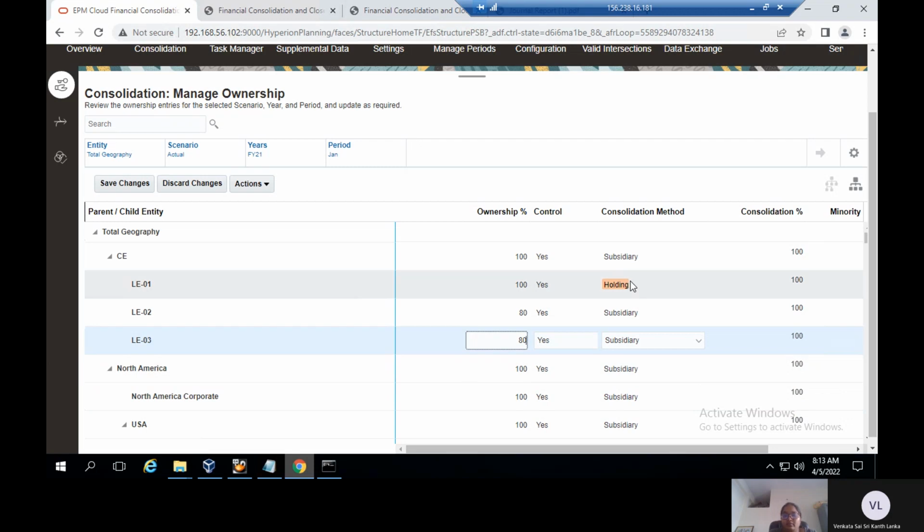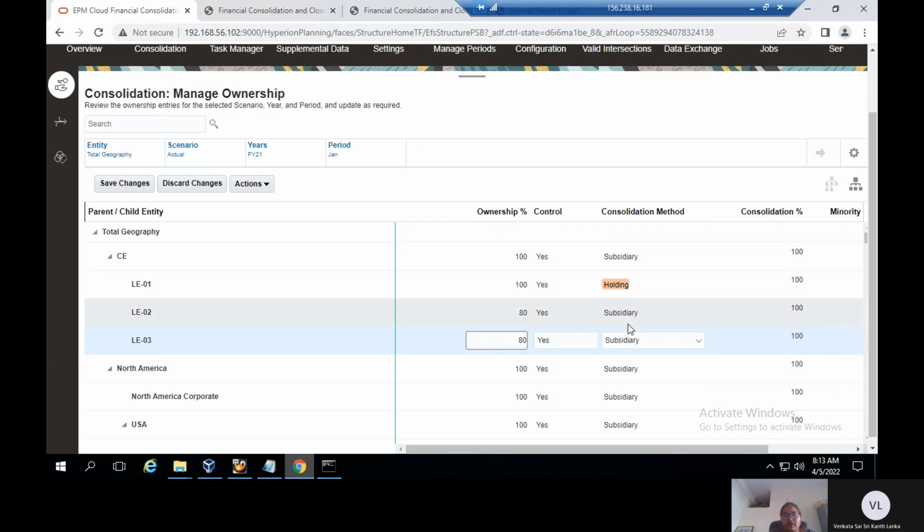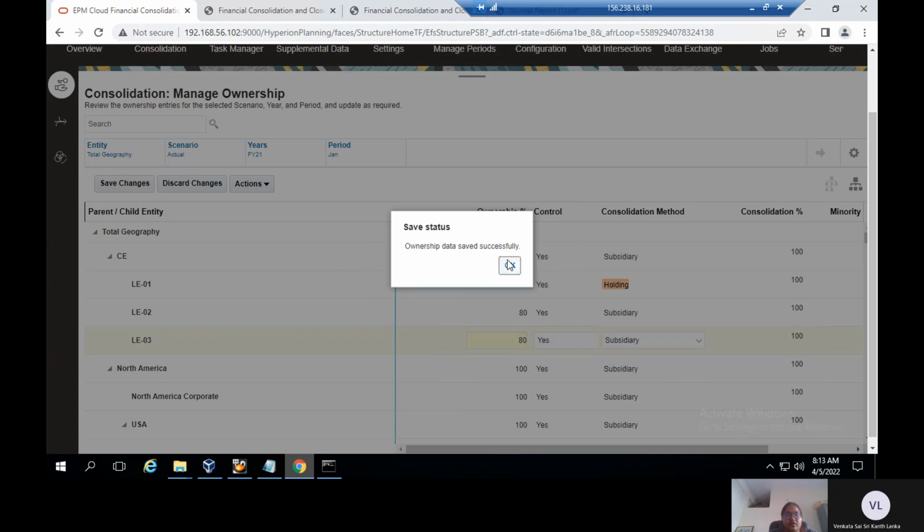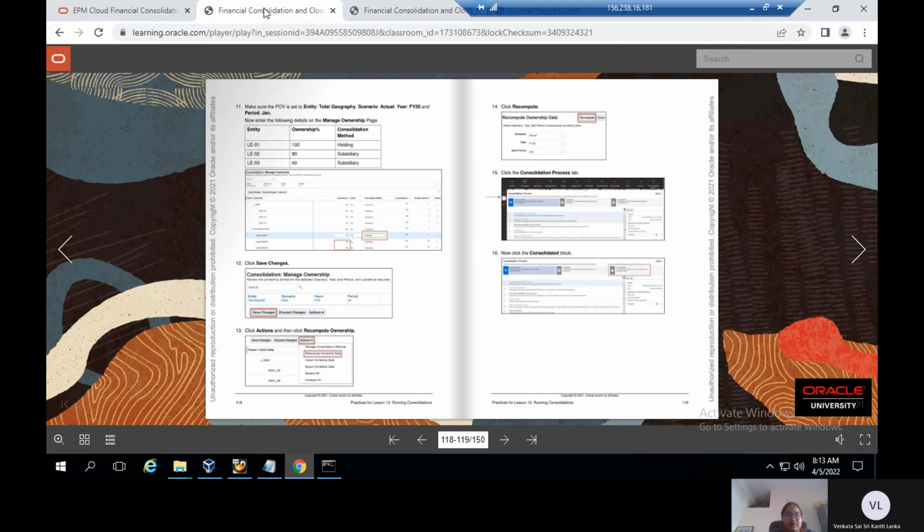And we need to mention the consolidation method as holding for the 80%. That is, we need to mention it as subsidiary. And then click on Save Changes. Just click on OK. And then after providing the ownership percentage and method, we need to just click on Save Changes.